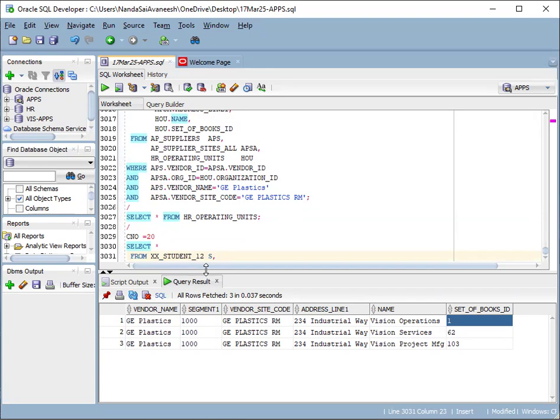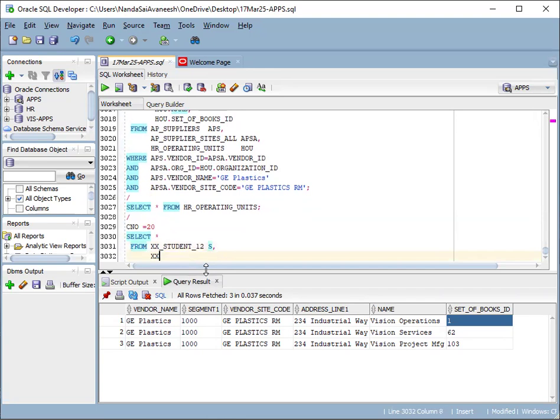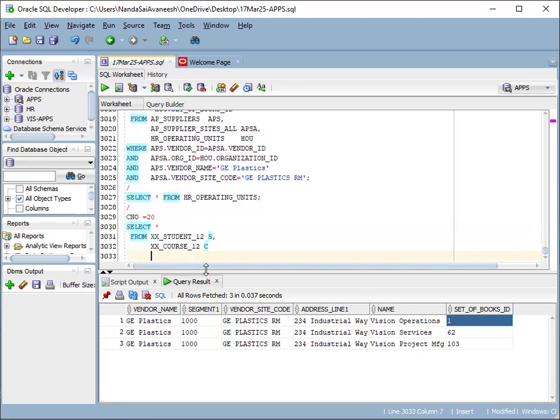With an alias name S, and XX_course_12 with alias name C, where course number is equal to 20. So we need to mention the alias name here, either S or C. Course number is available in both the tables, so we have to use the table alias name.